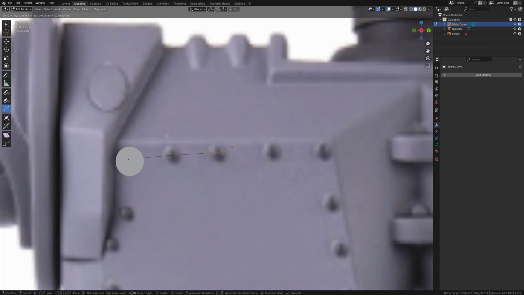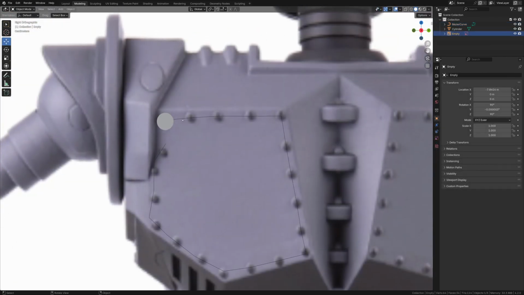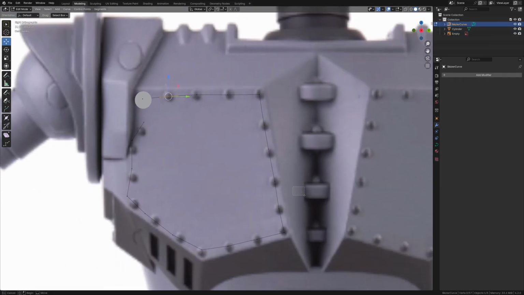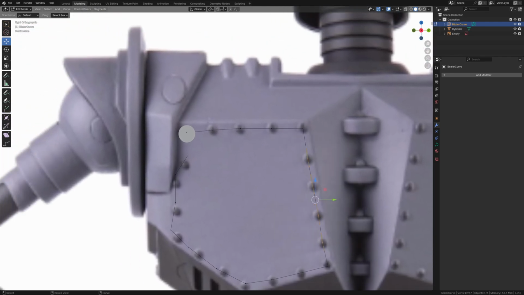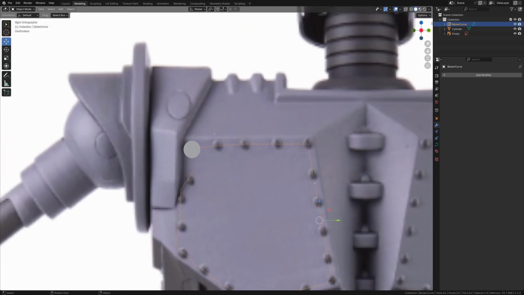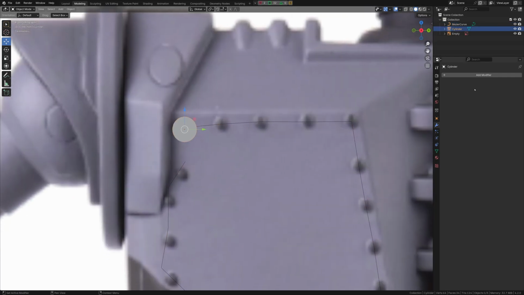So now I'm just going to extend these out. Okay, so now our curve is placed down here. As you can see, I generally just put points where the bolts will be. And usually with this, less is better, but for the purposes of this, we're just going to leave it as is. So now you're going to go to your object.